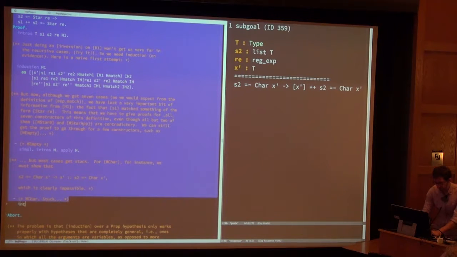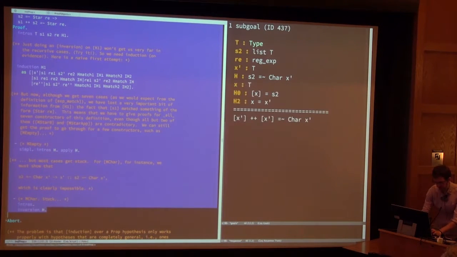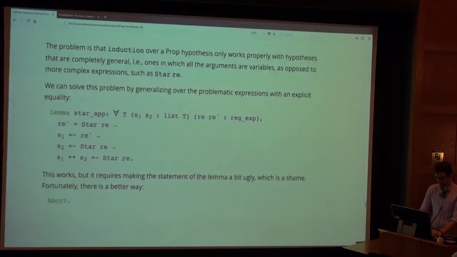So if we construct this conclusion, if we do an intros and we do inversion on H, now we're stuck showing that x prime appended to x prime matches char of x prime. And this is clearly not provable. There's clearly no way of building up this goal. Okay, so what happened here? Where did things go terribly wrong?